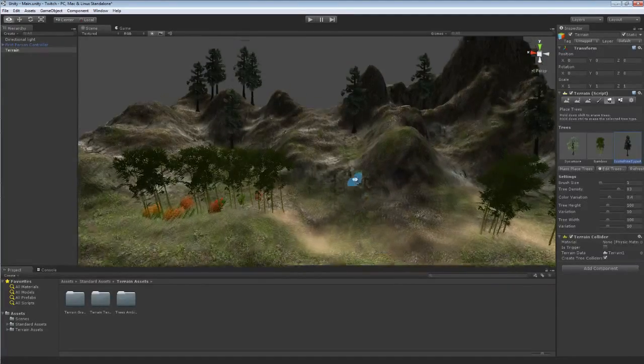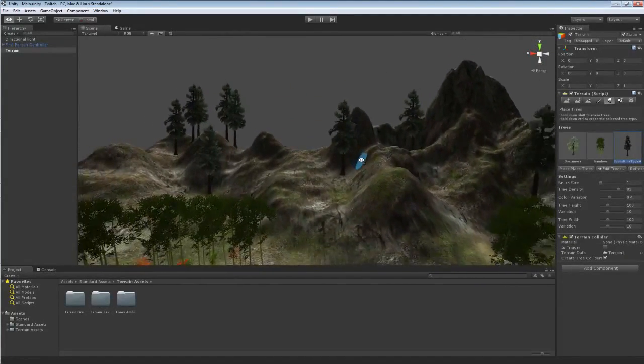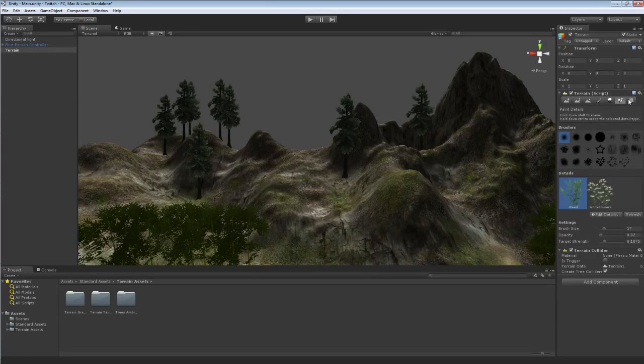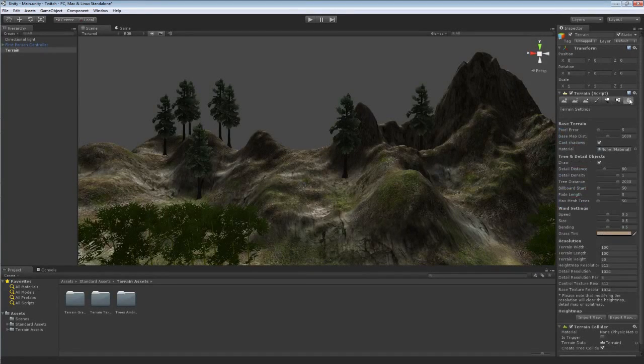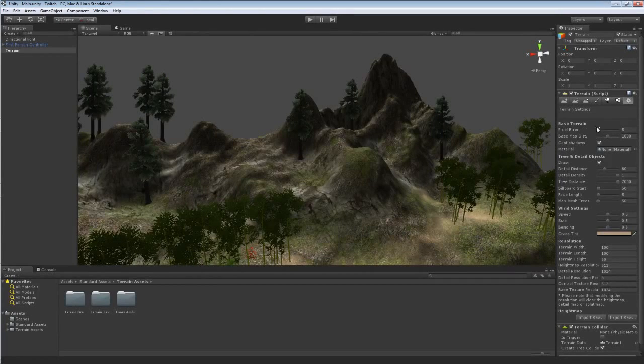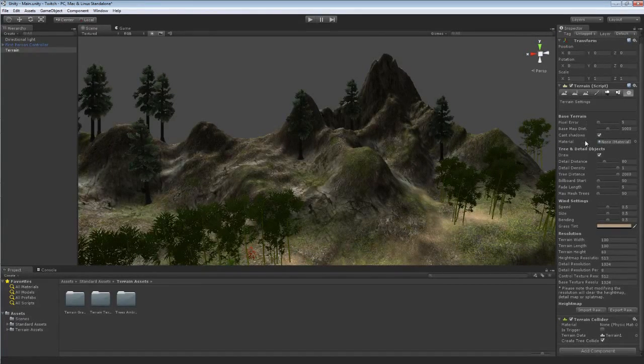But as we noticed before, how the trees kind of warp as you move in and out, let me show you how we control that, okay? So our very next, well, we saw trees here and we saw painting details. Let's look at the very next one here, which is the terrain settings, all right? And we have the base terrain, which handles our shadows and materials and pixel errors, and I don't really care about those right now. I'm interested here in the tree and detail objects, okay?